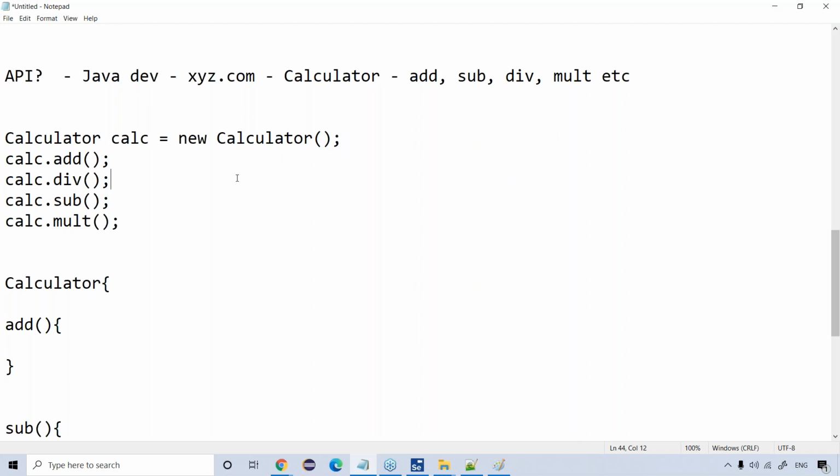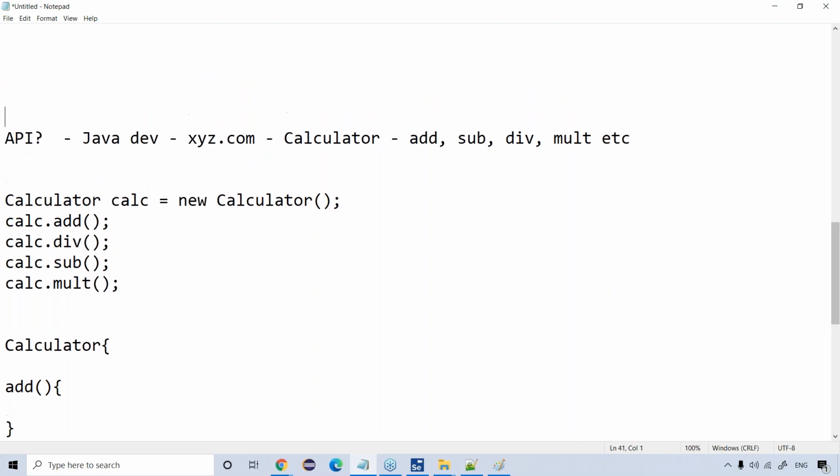Some editors are paid, some are open source. IntelliJ is there, WebStorm is there, NetBeans is there, Eclipse is there. Eclipse is the most widely used editor. So in our lectures, we'll be working on Eclipse itself. It's completely open source, no license required to work on Eclipse. So we'll be downloading the Eclipse IDE. IDE is not like Selenium IDE, it's an integrated development environment.